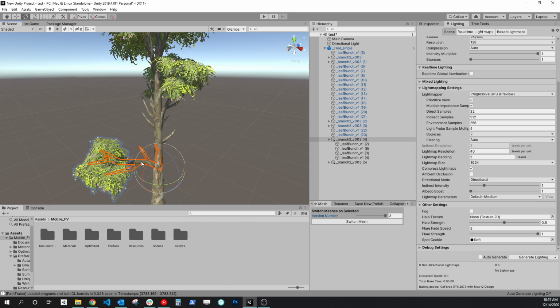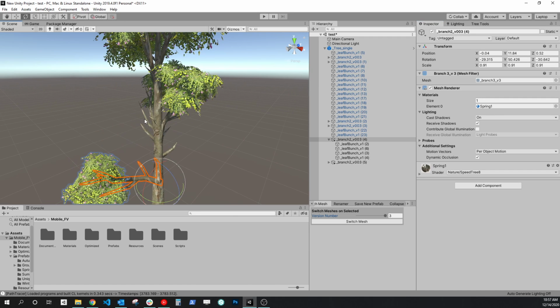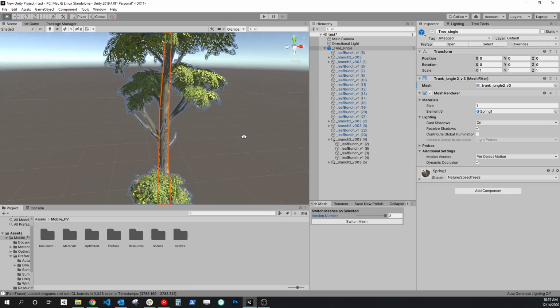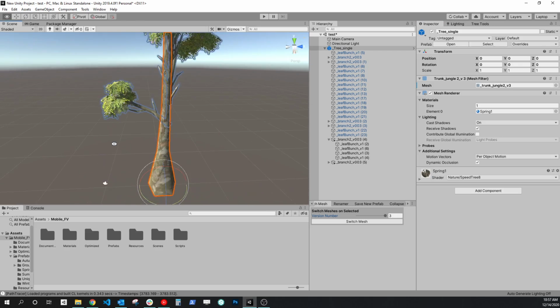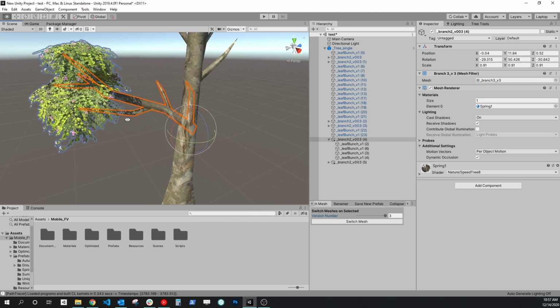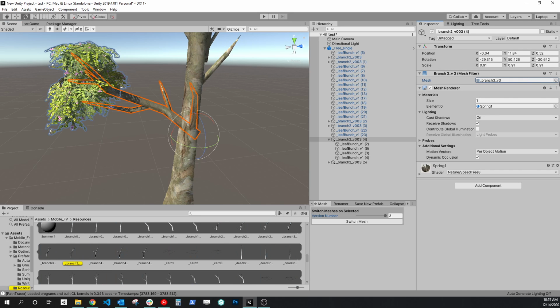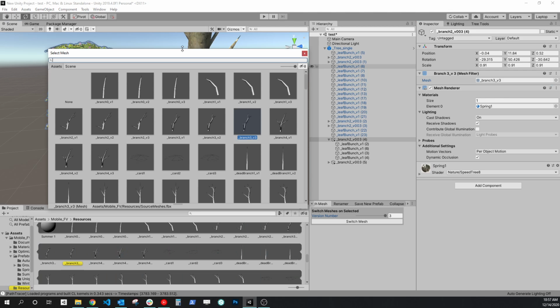And one thing that is worth noting is, like in this one, I've made copies of these branches. And I can see here that this is the same branch type here, right here. What you can do is go to the mesh filter and click on this guy, so let's just open this up directly.